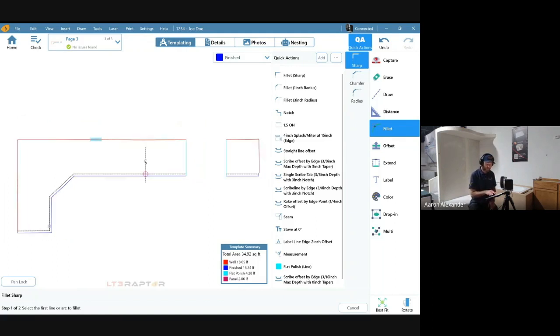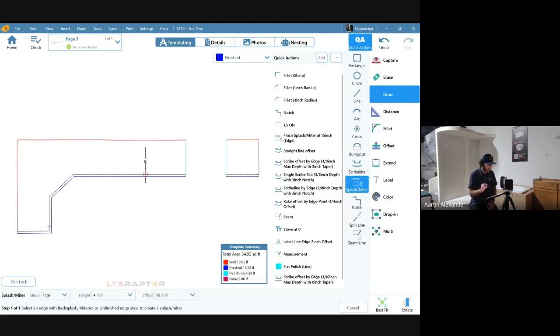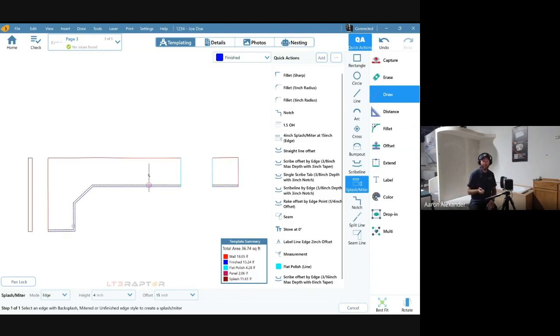Typically, the next thing I'm going to do is draw backsplash. So again, one thing you're going to notice is you can add a lot more functions to our quick actions and speed up the editing massively. You'll see right under my overhang, because I do splash next, typically, if the job's getting splash, I can click right on it. I've got 4-inch splash at 15-inch offset, and it's using edge detection. What does that mean? I can just click once on the outside of that line. Bam, there's my backsplash. One click across the top, one click over there. There's our backsplash for that job.